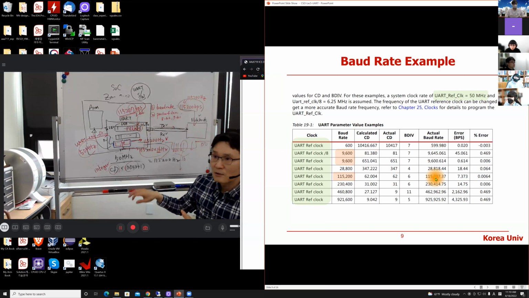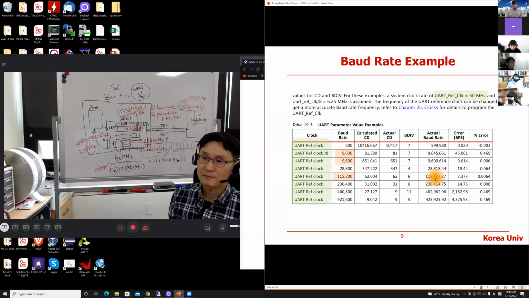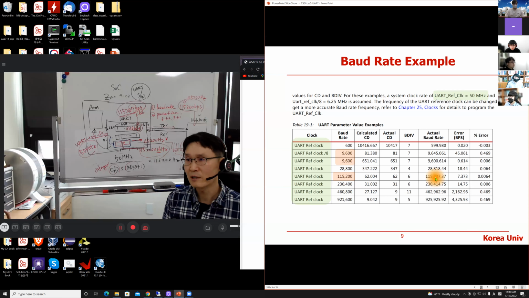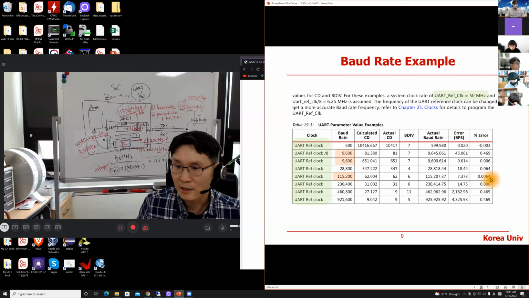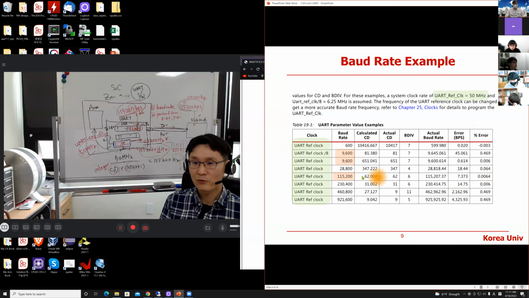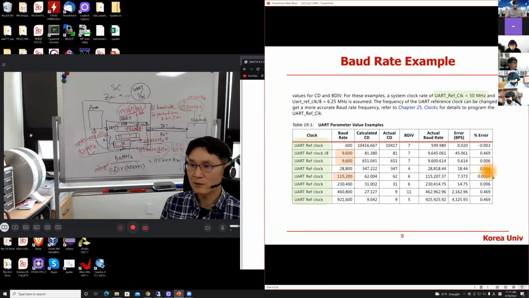That means what? With a different communication speed, every once in a while you are getting some problem. You are not receiving or sending your correct data every once in a while. That is the error rate, percent error rate. 0.0064% of the time you are getting some problem, because you cannot get that exact number. So you have to keep that in mind. In UART communication, there is some error rate, but not that often. Every once in a while.